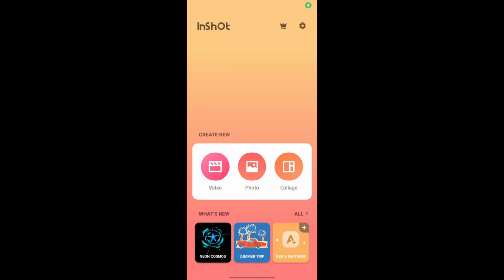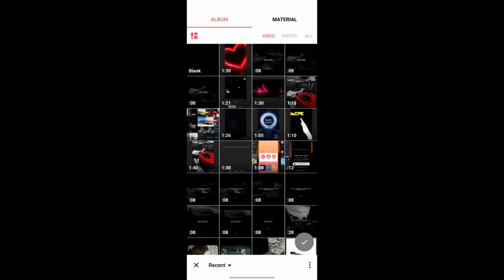Now, let me carefully explain how to create a long video in InShot on your phone, step by step, for better understanding. First, we enter the video section, and here, as you can see, we select your videos to begin the editing process.